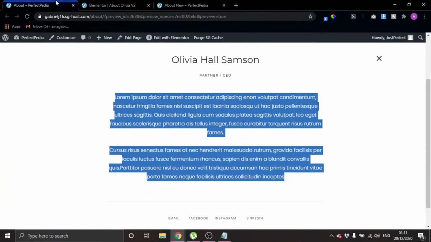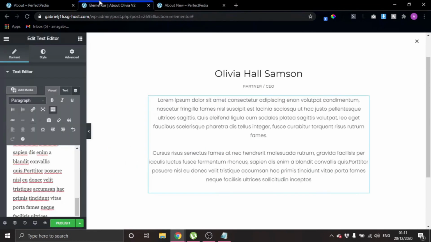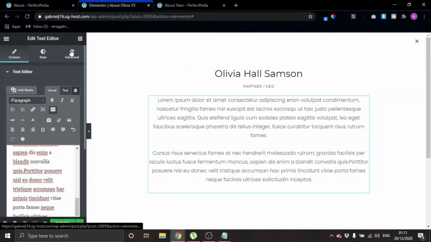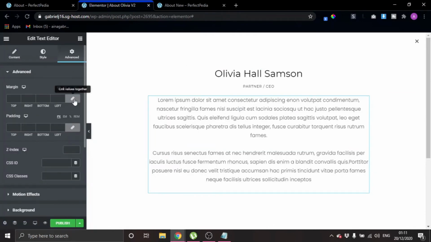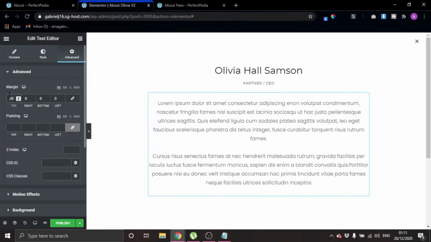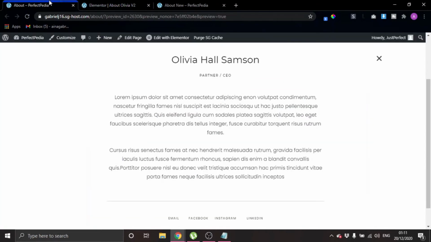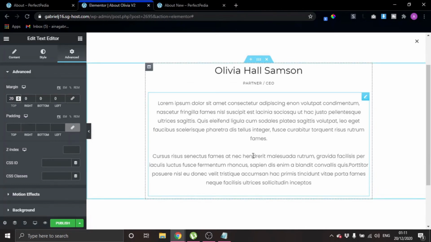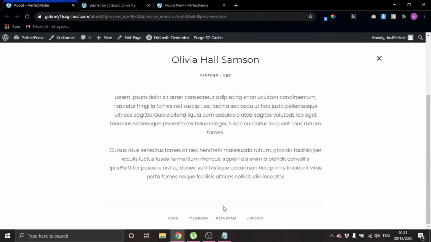I want to give this text a little bit of padding. Or should I make it margin? Doesn't matter. Let's just give it a margin top of, let's say, 20. I think that's fine if you ask me. 20 is fine.